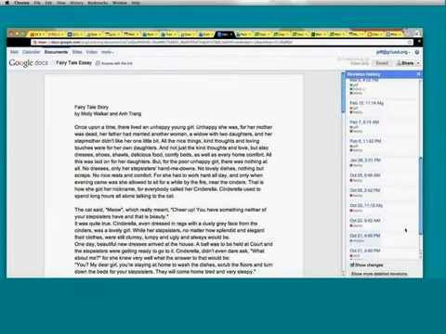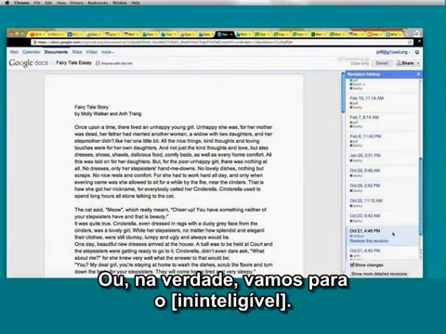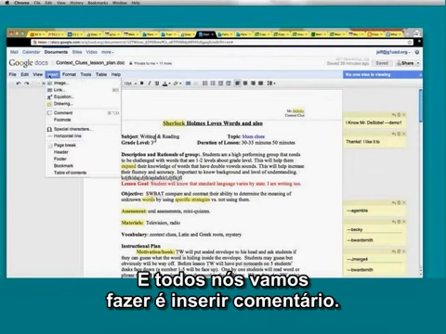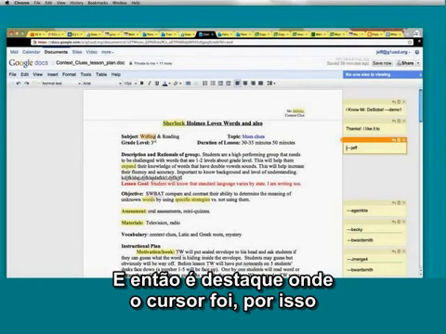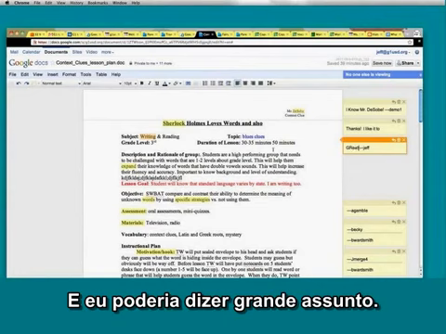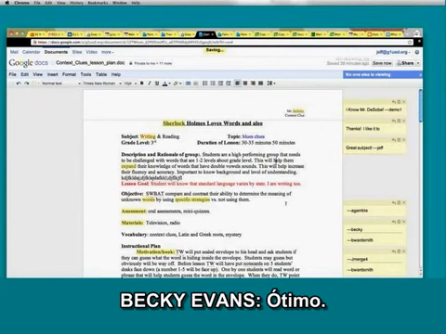The next question is, can you please show us how to add comments? Okay, so let's go to this example as well. We'll go to the context clue, and all we're going to do is insert comment, and it's highlighting where the cursor was, so it was on writing, and I could say, great subject, and then I have my comment.